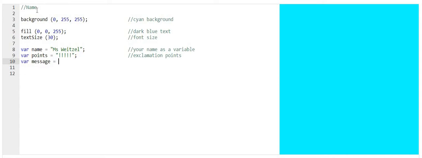Okay, now the last variable we're going to do is going to be called message. Message is going to be a combination of the two strings above it. It's going to be name plus points. Okay, and we put a semicolon right there. So we can understand that it's going to combine the variable name, which is my name, Miss Wetzel, with these exclamation points after it. Combination of strings.